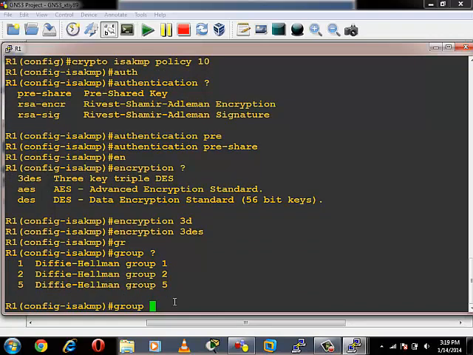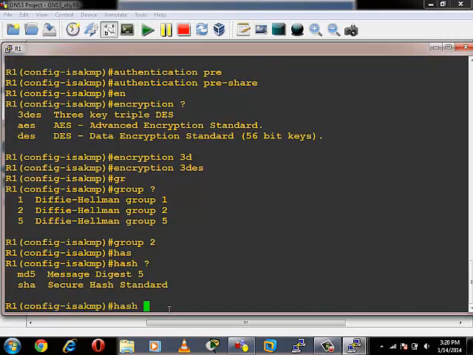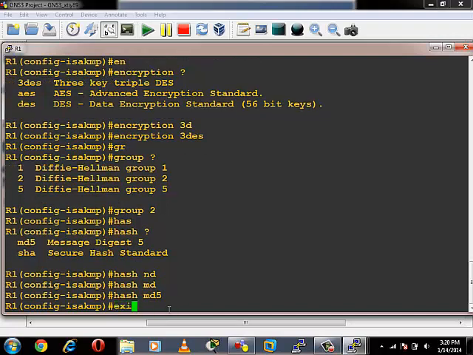Then group, the Diffie-Hellman group. Integrity means my data should not be changed from one place to another. Generally 3 groups are supported by the router for VPN: 1, 2 and 5. Take 2. After that, hashing. For integrity, I should change the data in such a way that nobody else can know. If they do not know, they cannot change the data. So hashing, use MD5. Okay, that's it. Exit.